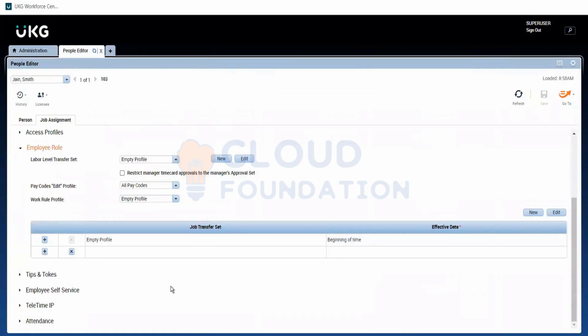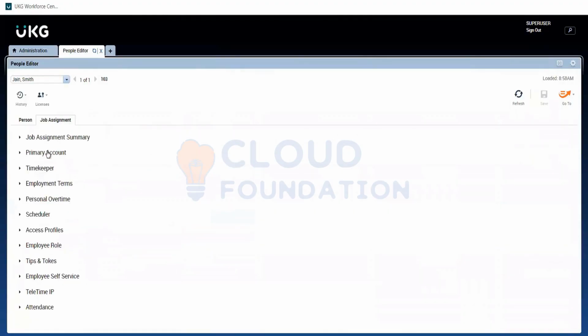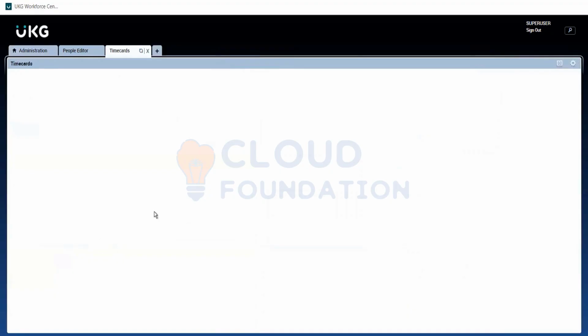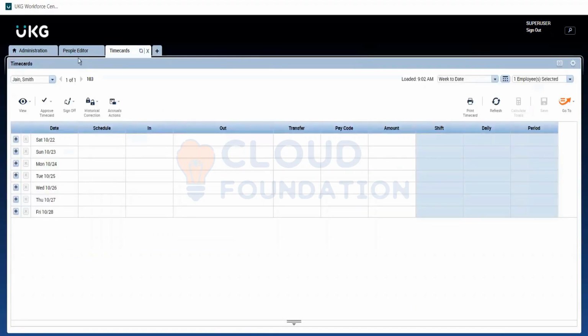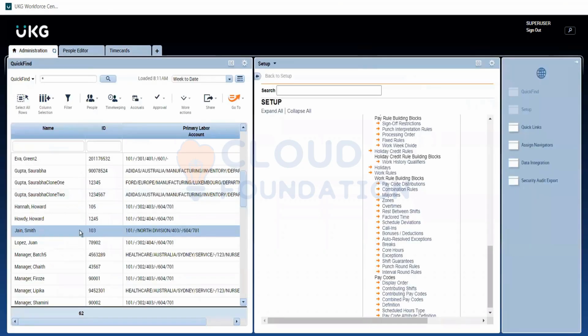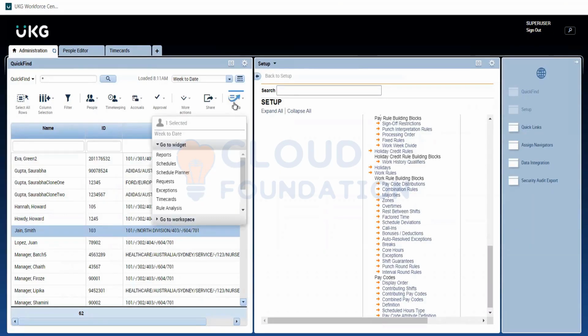So that's all about the person tabs. So we are clear with the person data. Now let me take you quickly through this time card and we'll wind up the session for today. So this is how the time card will look. You can select an employee and double click on him, and it will take you to his time card. Or you can select an employee, click on go to, and click on time cards.